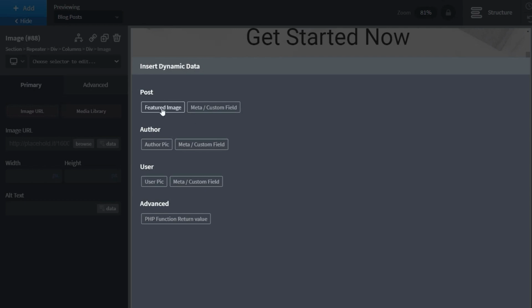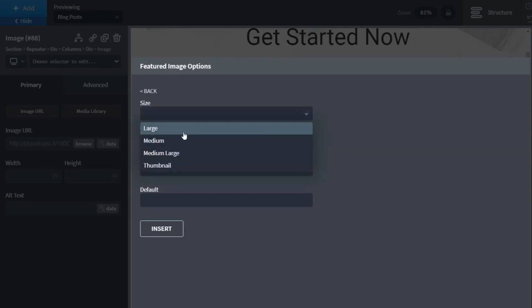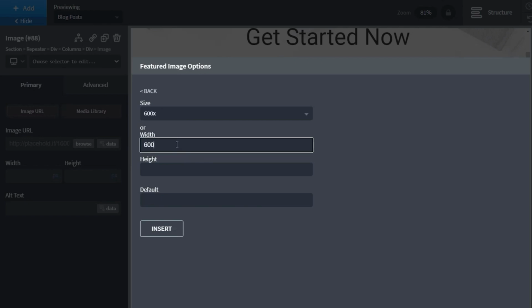So we're going to say this is the featured image because that's what we're using. We can choose the size. We're going to go for medium large just so I can get a nice look in there. And I'm going to set this to 600 by 600 pixels. Now don't worry, this is not going to adjust the ratio of your images if you had portrait or landscape as opposed to square. It's just going to use the 600 wide, and it's going to retain that ratio.